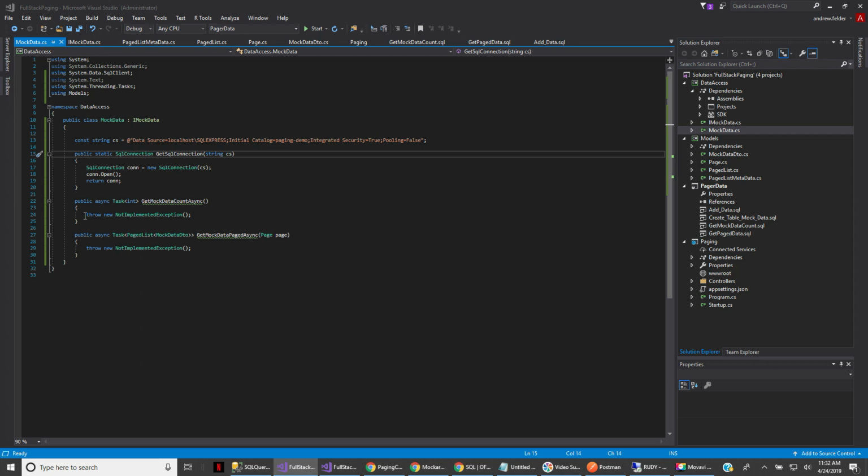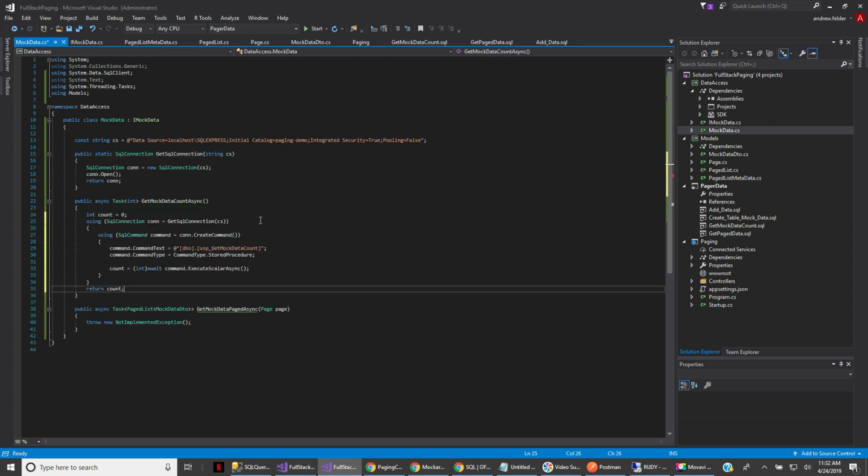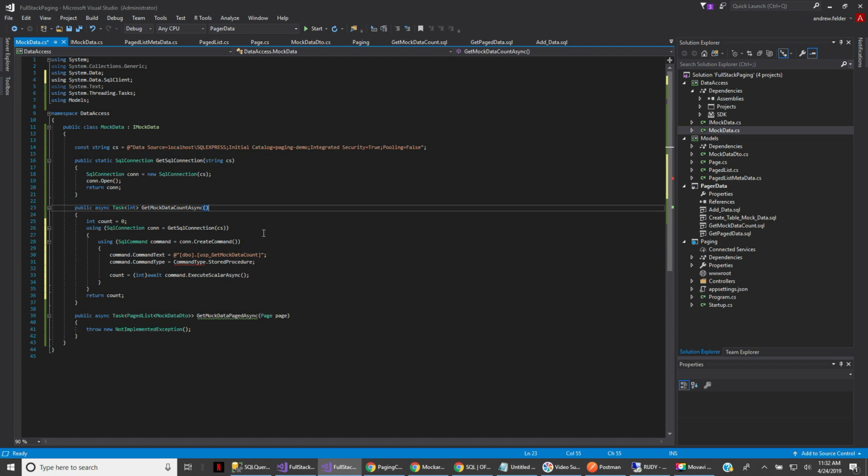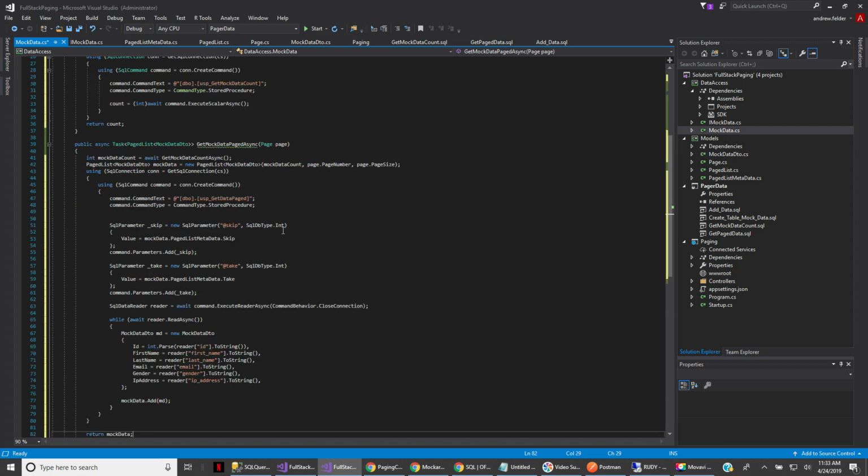All right, now that we have that, we can finish filling out our method implementations for get mock data. This is standard ADO.NET code. All you need to do is create a SQL connection, create a SQL command, and denote the type and the name of the stored procedure you want to access. This is just a straight up data connection. There's no ORM layer or anything, so this is just a quick, easy way to connect to the database and access a stored procedure.